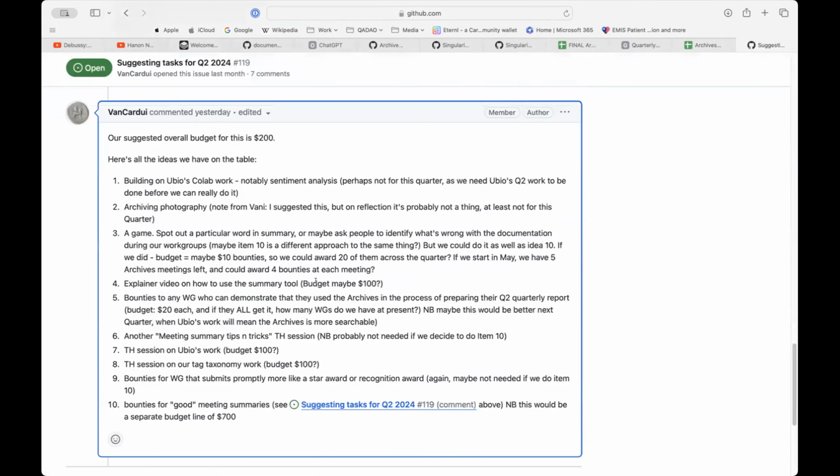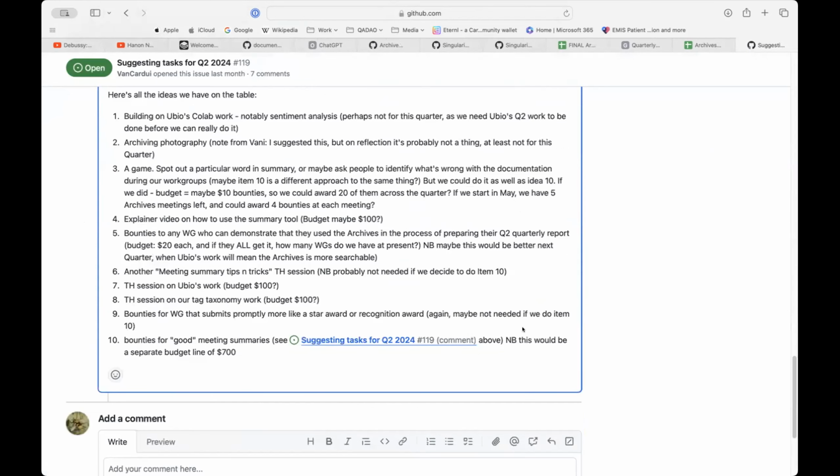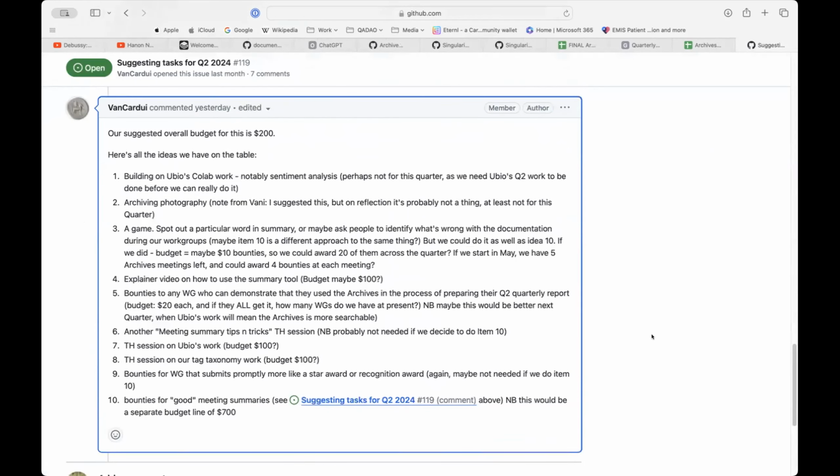We've had a few comments in this, and if you scroll to the bottom, I've collated them all. So we said, building on Ubio's Collab work, sentiment analysis, and so on. And I just think not this quarter. This is what we said in the last meeting, and I just think we're not ready. We also talked briefly about the idea of how we archive photography, and I suggested it, but on reflection, I think it's probably not a thing, at least for this quarter. So I'm suggesting that those two go by the wayside.